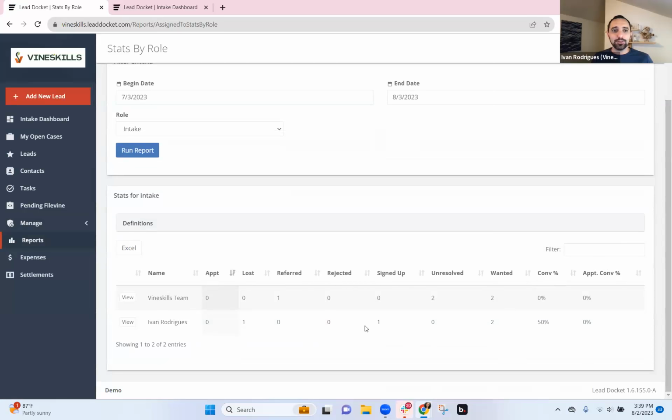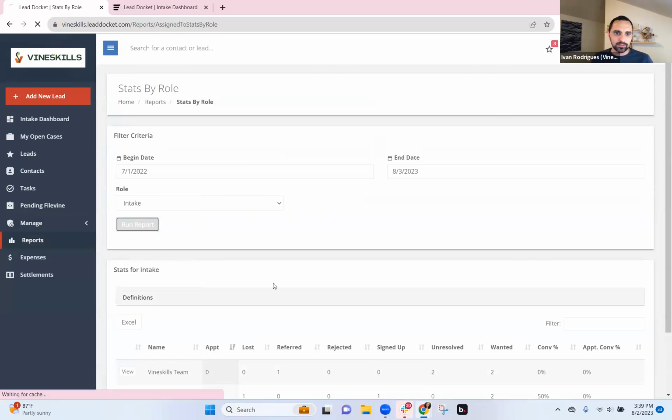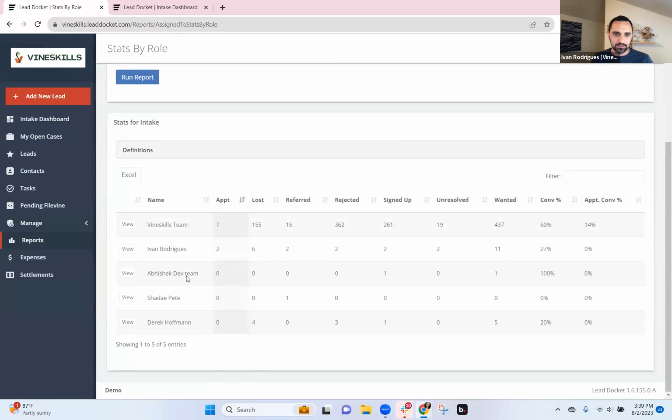If you increase the date, just go to the begin date and put 2022. That way you're going to bring a bunch more. Let's see if that breaks the whole thing, but yeah, that's much better. Let me give you a little bit more information there. You can see our primary user here is Vine Skills team. So we have 261 signed up, 155 lost, 437 of those are wanted, and our conversion is 60%.